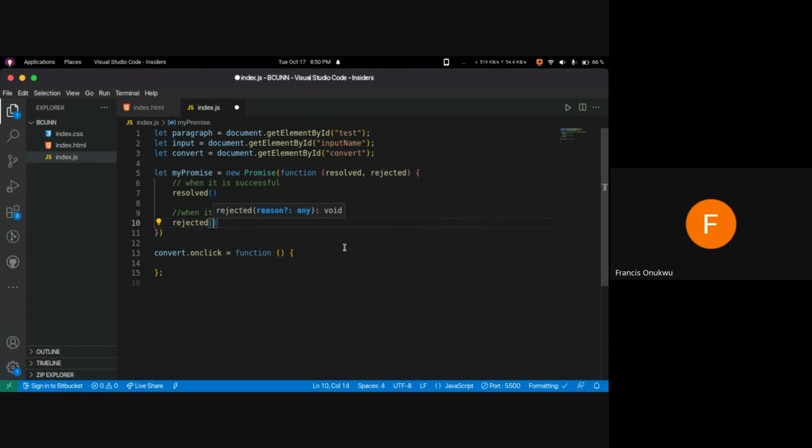All right, this is how it is. So you have to write code to determine whether the operation you wanted to use was successful or not. Whichever way it lies, it would call one of these.